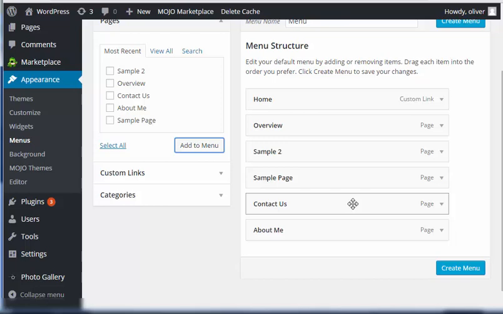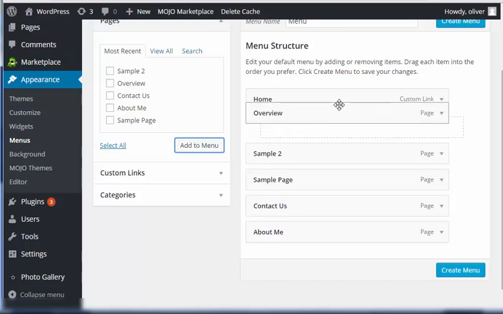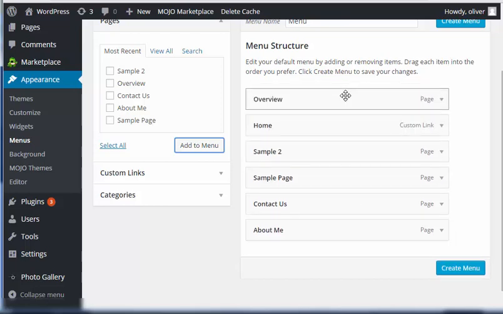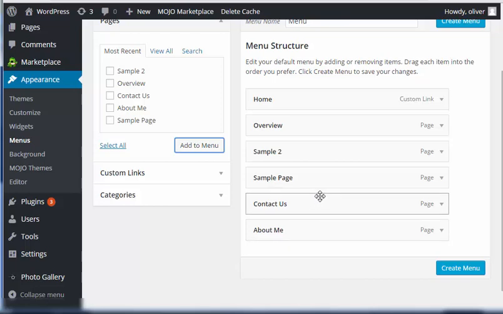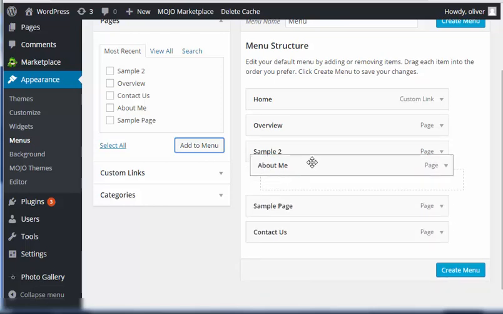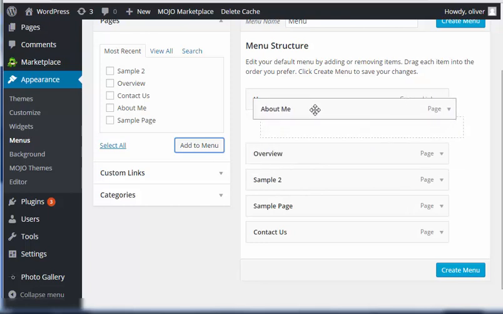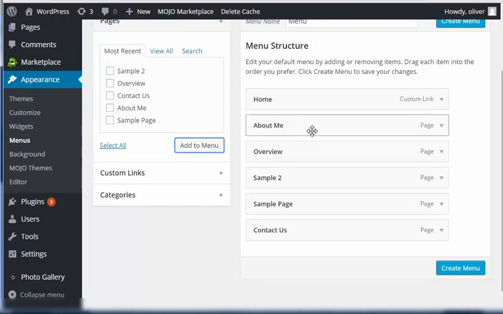Now you can go ahead and rearrange the items in your menu. To do this, simply click and drag the item that you want to rearrange. So we can click this one, drag it, put it just below Home. We can click on About Me page, drag it so that we'll be placing it over the overview.